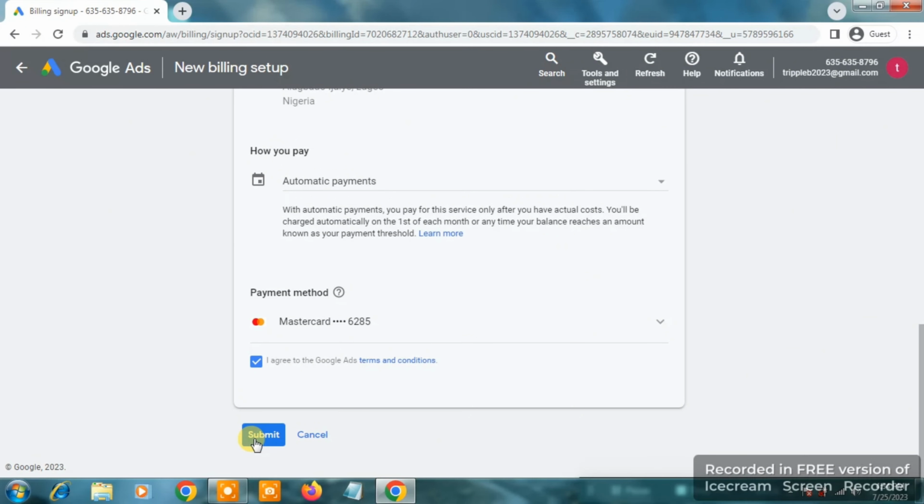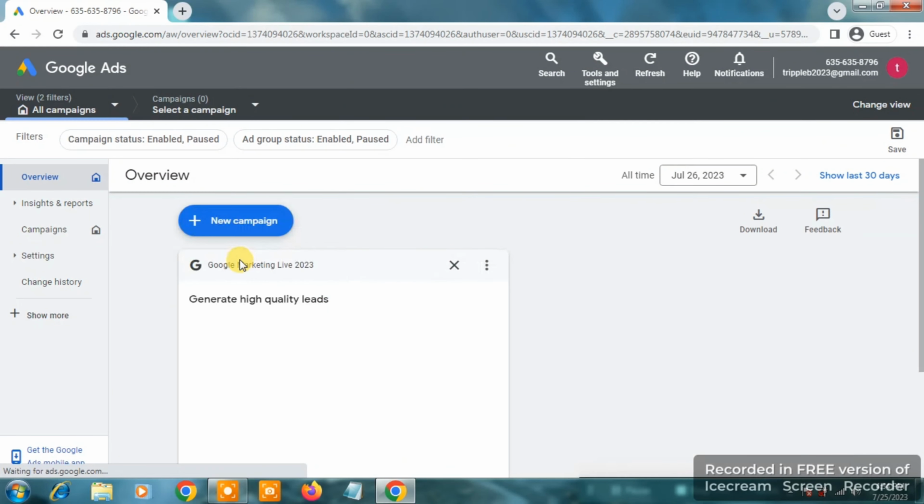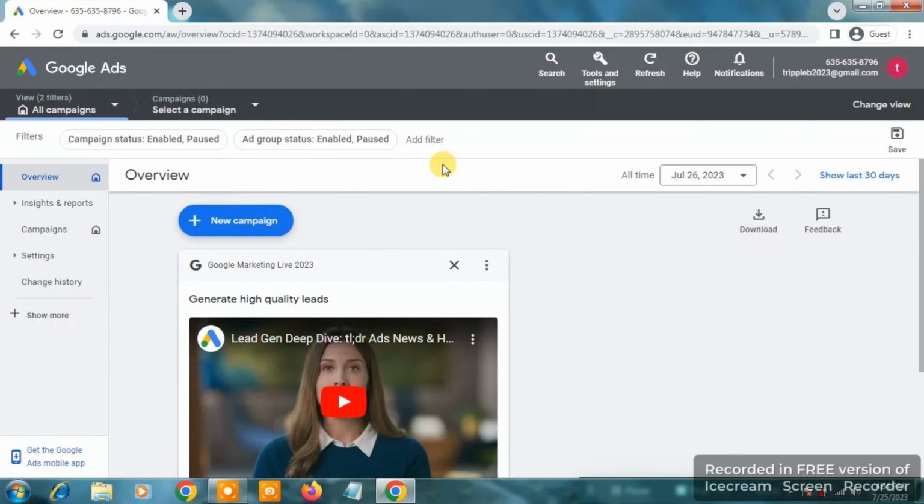Once you do that, you click on I agree to Google terms and conditions, and you click on submit. Immediately you do that, you click on Google Ads, and you are able to go to your Google Ads dashboard for you to be able to click on new campaign, run your campaign, and see you on the next video. Thank you.